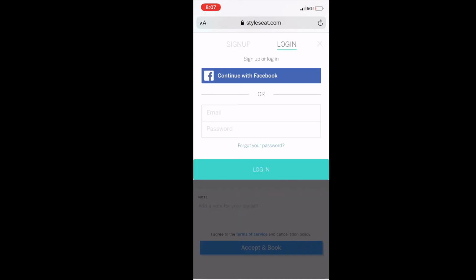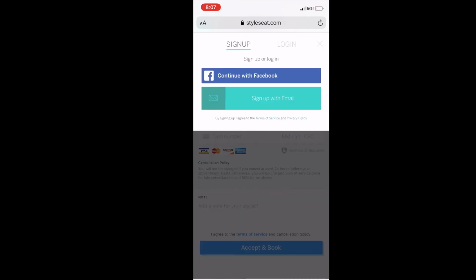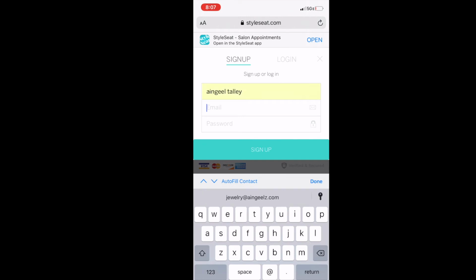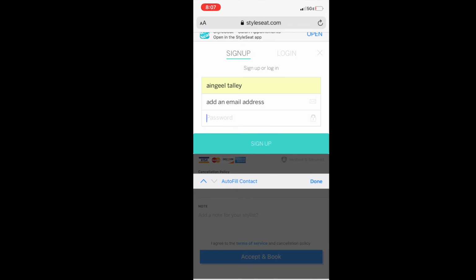You know, if you're signing up for the first time, again, you're going to put your name. You'll use the email that you always use, and you'll create a passcode that works for you, one that you will remember easily, because this is going to be the thing you use when you book additional appointments in the future. All right, so you can save that.